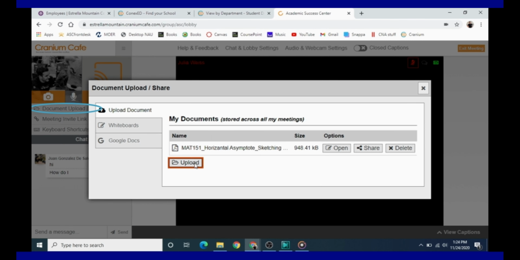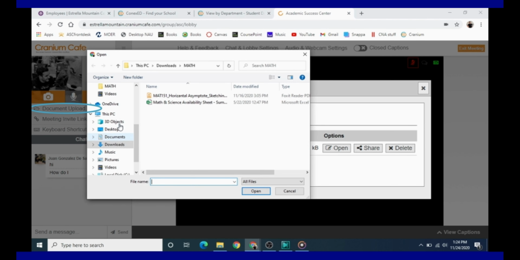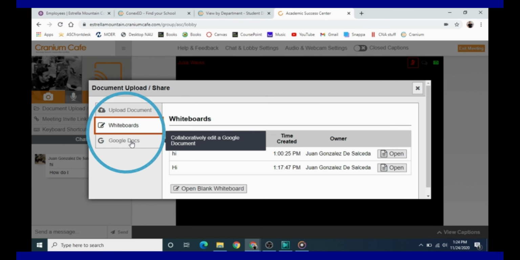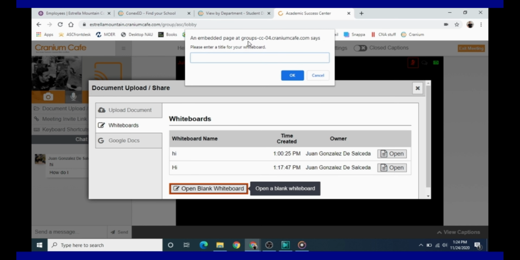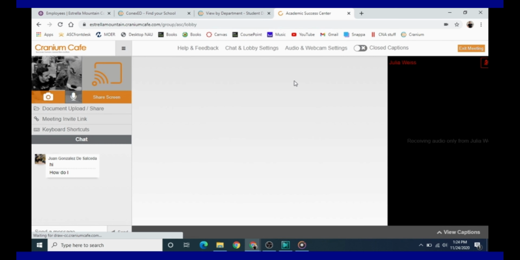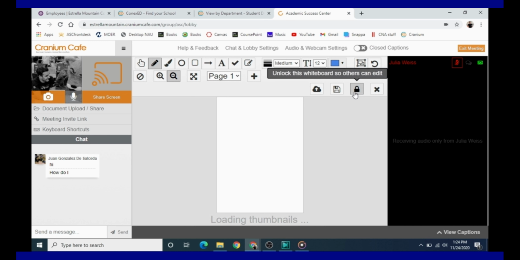As a student, you have the ability to share documents with the tutor using the Document Upload/Share button. Once selected, a pop-up will appear where you have the option to upload a document, a whiteboard, or a Google Doc from your computer. The whiteboard button allows you to access a virtual board in which you can write on for you and your tutor to view. When the whiteboard opens, you can give writing access to the tutor through selecting the button in the right-hand corner that looks like a lock. Now you and the tutor will be able to write on the board simultaneously.